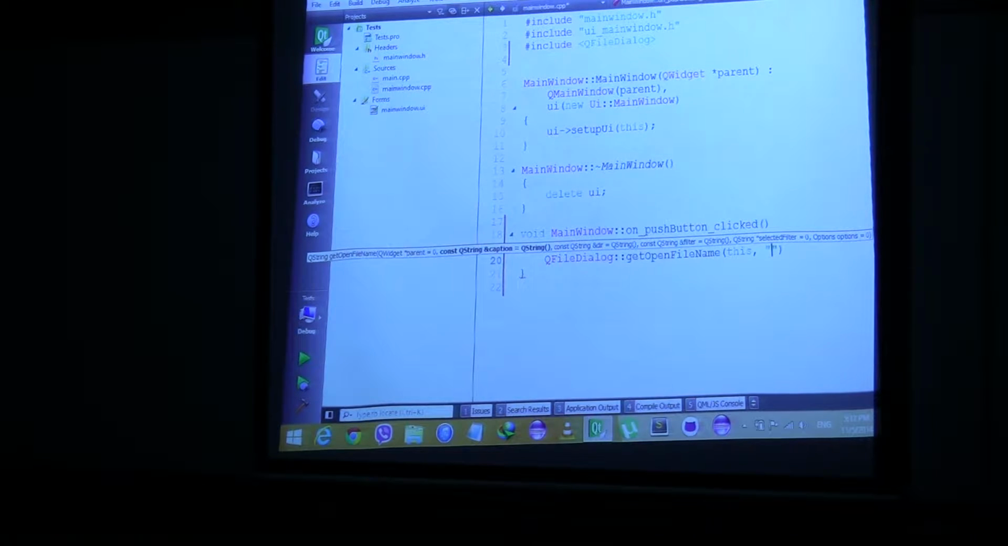QFileDialog inherits from QObject, but we're actually using a static method, so we are not constructing a QFileDialog by ourselves. It will be constructed inside. Okay. I would say Open.